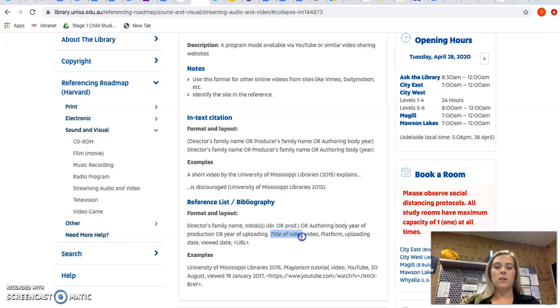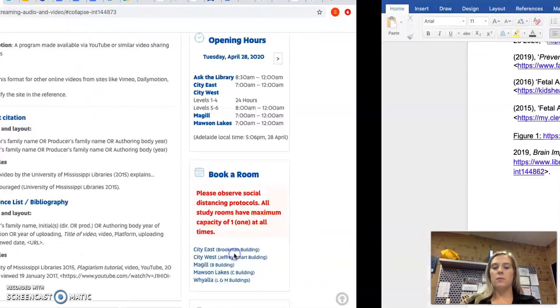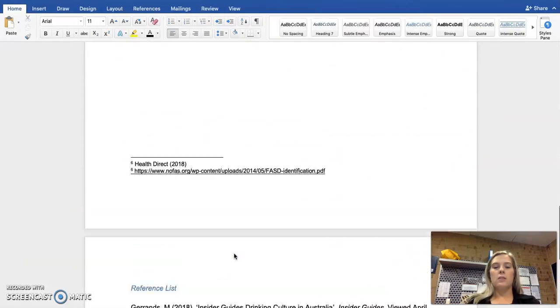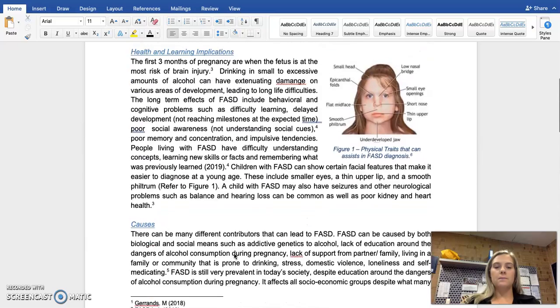The title of the video, again, in italics. Right, then the platform, so whether it's YouTube or whether it's the actual website that you've gotten the video from, the platform can be the website. Uploading date, don't worry about that one, when you viewed it, and the URL. Okay, and there's a little example down the bottom. Alright, so that is my expectation for your referencing.